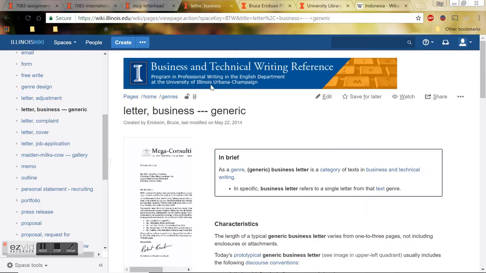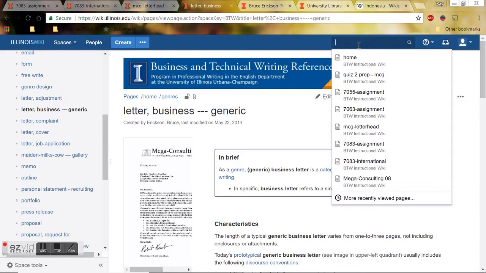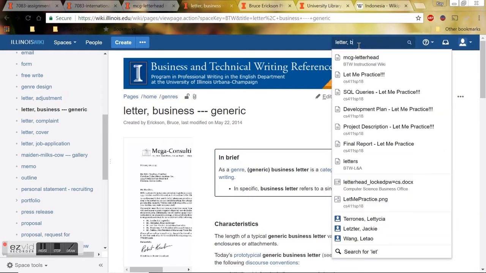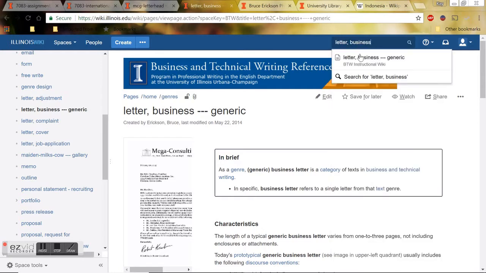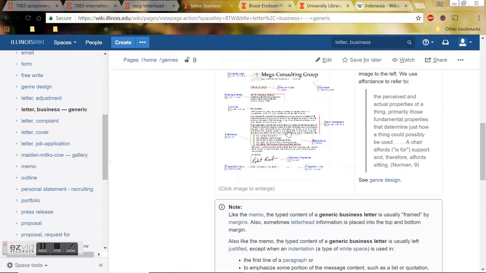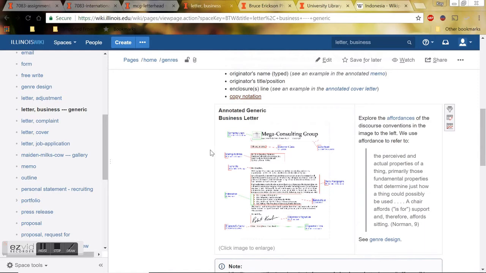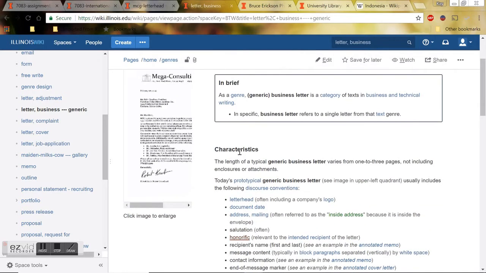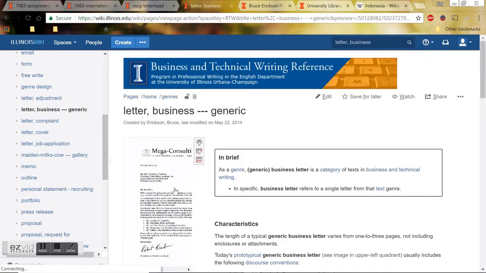So I'm inside the instructional wiki right now, and if you are not sure how to get to this particular page on generic business letters, you can always just go to the search menu up here and search for letter, business, and it'll be this first link right here. Okay, so you can read this page and look at someone's annotations about the genre here. But I'm just going to open up this example so you can see what it looks like.